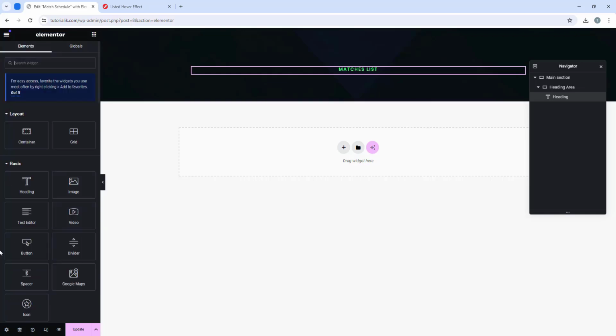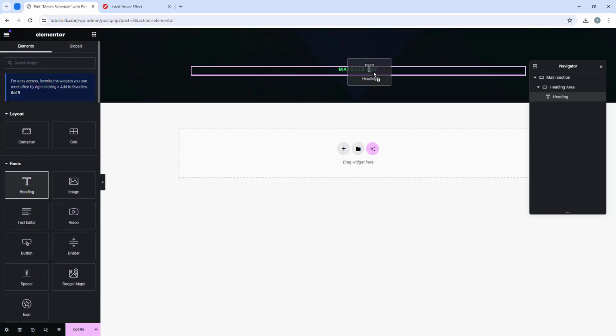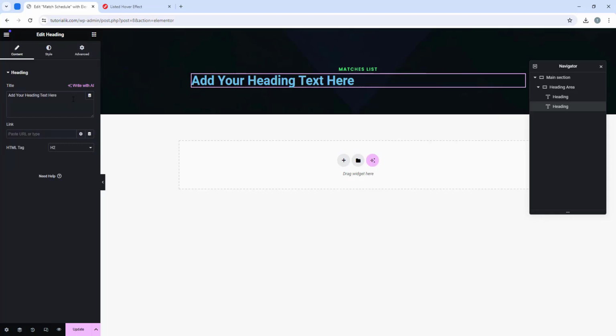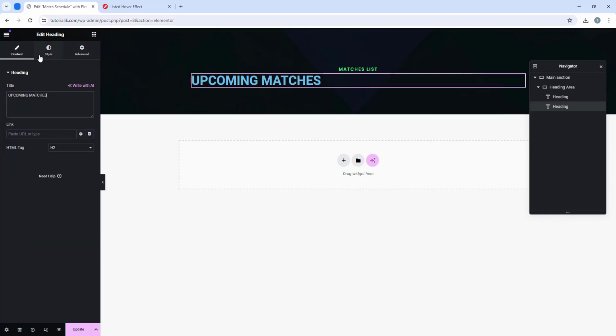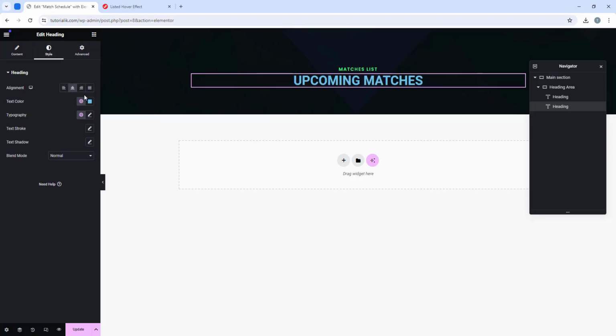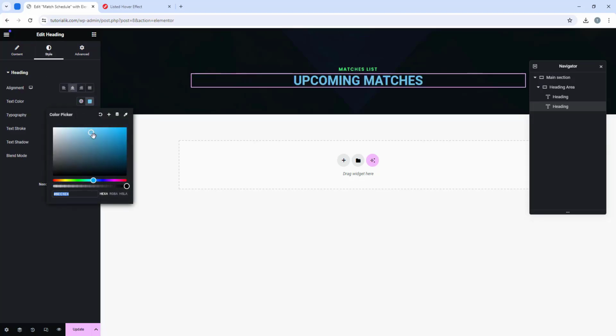Now after this, I'm gonna add another heading. Alright, now of course let's change the text to this, and let's make it center. Then color, I want to make it fully white, so you can do it like this.